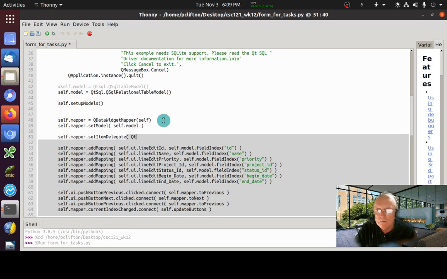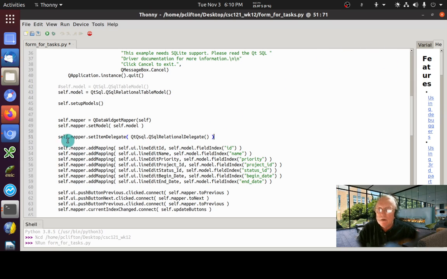Okay. QSql.QSqlRelationalDelegate. Okay, so we create an item delegate here, and now that we've done this little step, okay, we can go back and actually map our combo box. This is really the last step in the changes that we have to make here, and hopefully this will be the last one to get things working here.